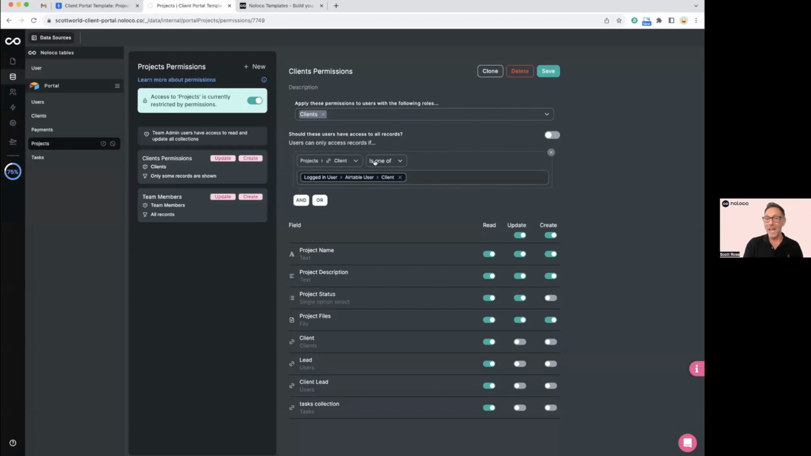And the reason I chose "is one of" is because just in case somebody was working for multiple different companies, I wanted to make sure that it could recognize all those different companies. You could also say "is equal to" as well, but I wanted it to be.